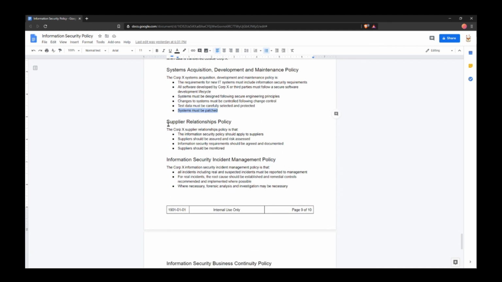Your supplier relationships policy says that the information security policy applies to suppliers. Suppliers should be risk assessed and assured, and security requirements should be agreed and documented, and suppliers should be monitored. And that is normally a requirement that you can flow down to your supplier management team.